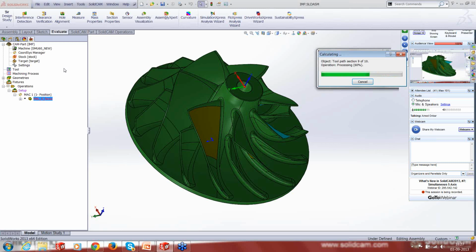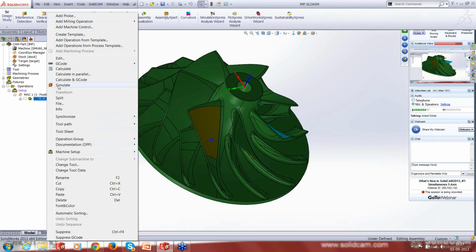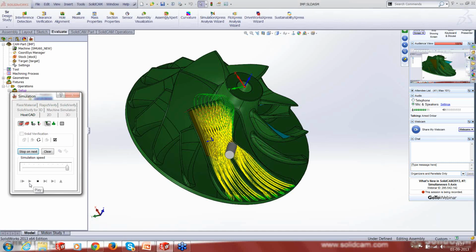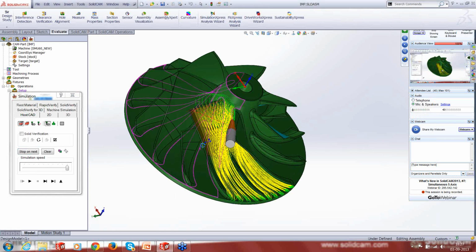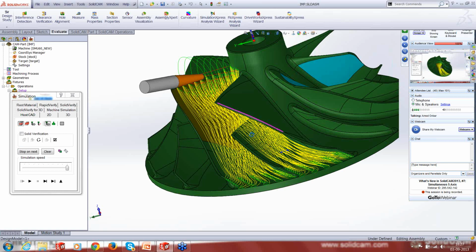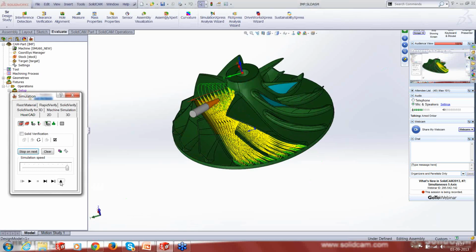You could also look at the speed of calculation. On such imported geometries, calculating at this speed is really amazing. It's already done the roughing. Let's run the simulation. That's it. It's already calculated a very nice toolpath to cut the impeller in roughing. Perfect. Right. Now, let's do the finishing.